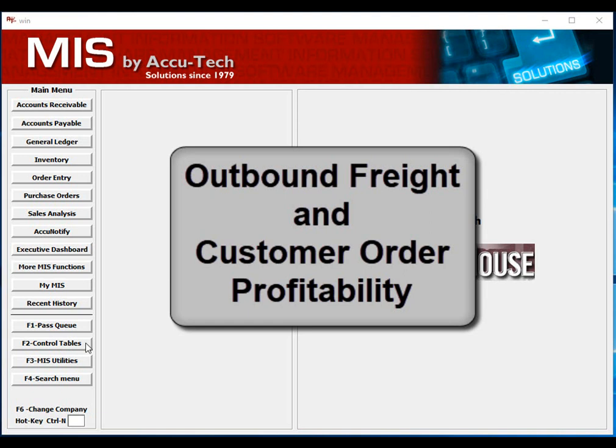Many times your inside sales staff does not know the exact cost of the outbound freight they are charging to your customers, and sometimes a salesperson forgets to charge freight, elects to not charge freight, or charges too little for freight. Unfortunately, profit margins are affected when you are analyzing each customer invoice where outbound freight is involved.